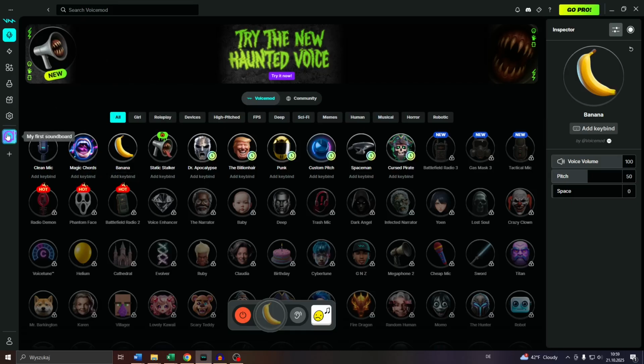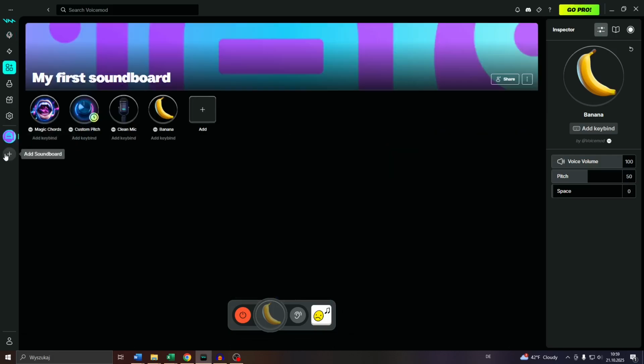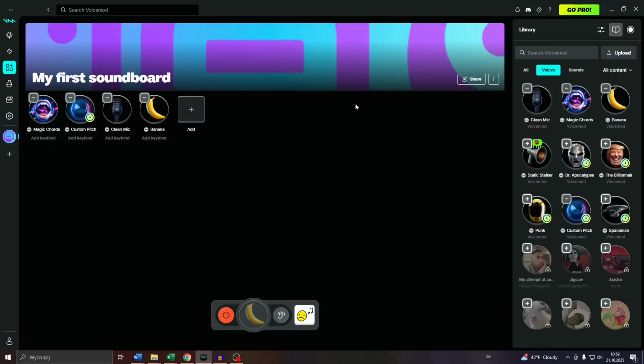Or alternatively, guys, you create your own soundboard. Let me do that really quickly by clicking into add soundboard here, or you navigate to an already created soundboard, and from here click into add, and that is going to give you access to the same voice library I just showed you. So simply navigate through these voices or sounds and add the one you would like to use by clicking into that plus button. I added this one here for demonstration purposes, so it will be added to your soundboard.